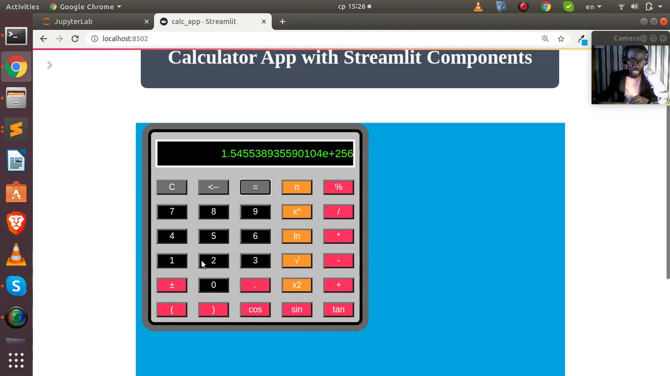So we can actually clear everything. Then you can do some simple stuff. You can go back like that. You can take the square root of that particular number, and everything works perfectly. So that's something simple that we're trying to see how to build from scratch.